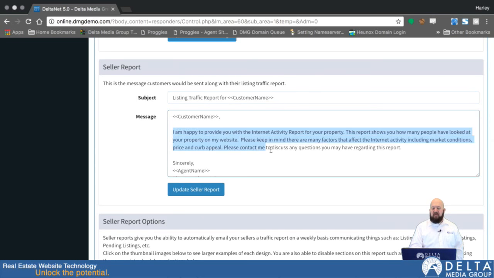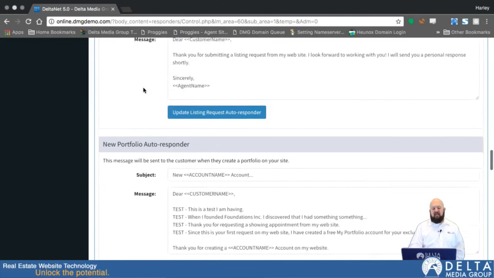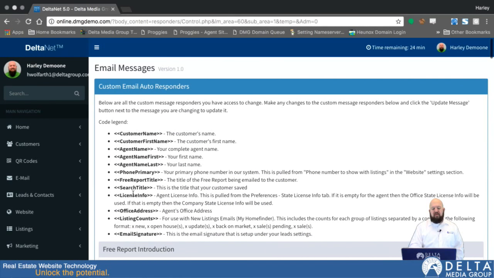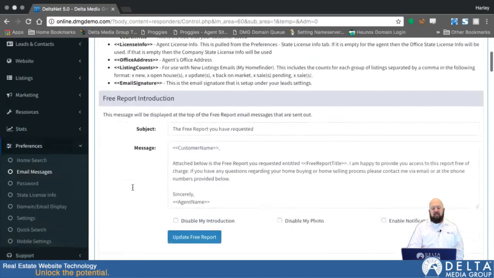This is the introduction email that will appear on the seller report. So keep in mind that this message appears on all the seller reports. So make sure to use variables in here like customer name. And you can see at the top of this section what variables are available. There we go. So these are all the different variables that you can plug into these that will automatically fill in with the customer information.